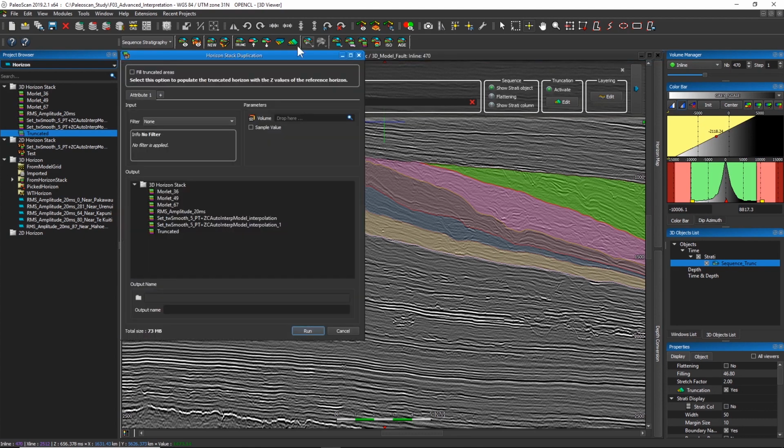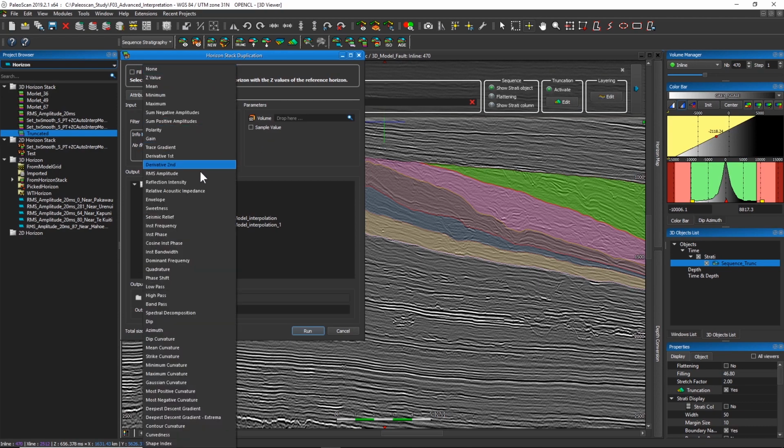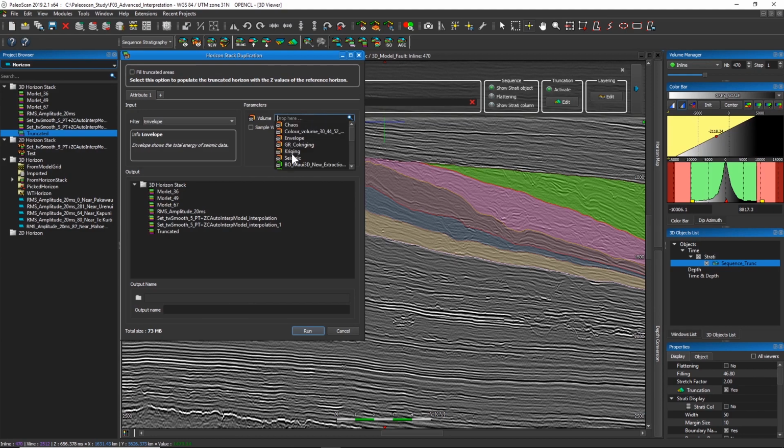I click on it. This is different from the traditional horizon stack because this one is only made of the sequence boundaries, including the truncated ones I just made. And as usual, I can map any seismic attribute on this horizon stack. For example, I would choose the envelope attribute. I can put a name on it and then hit OK, hit run.